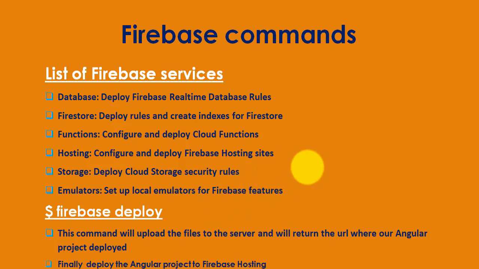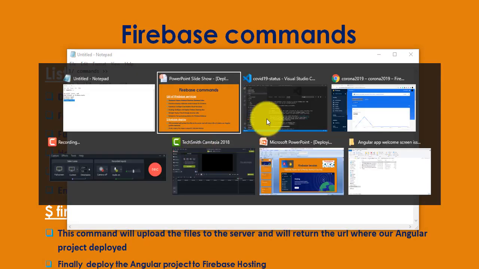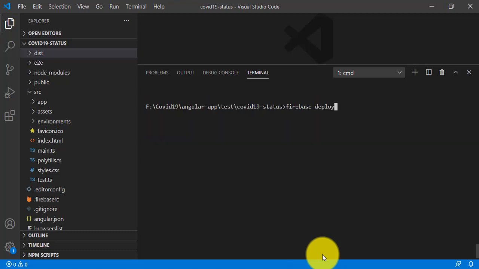Okay, now as per the discussion, our last and next command is firebase deploy. This command will upload the files to the server, and it will return the URL where our Angular project is deployed. So finally it deploys the Angular project to Firebase hosting. So go to my notepad, copy this command firebase deploy, go to Visual Studio Code, I just clear the screen here, paste firebase deploy, press enter.